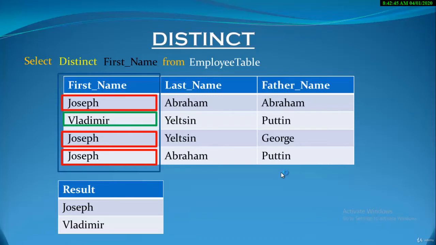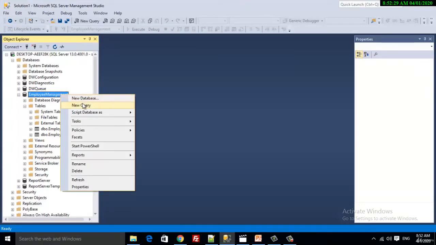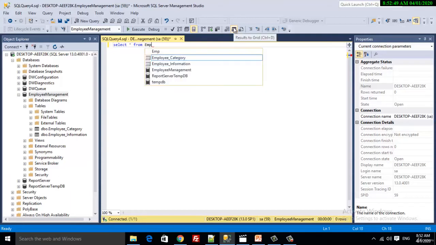Now let's move to see how it will work in SQL Server. Let's write a select command. Select star from employee information table. Employee information. Execute.